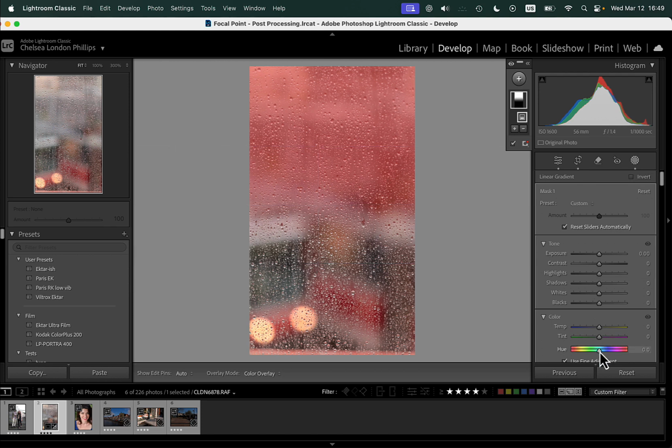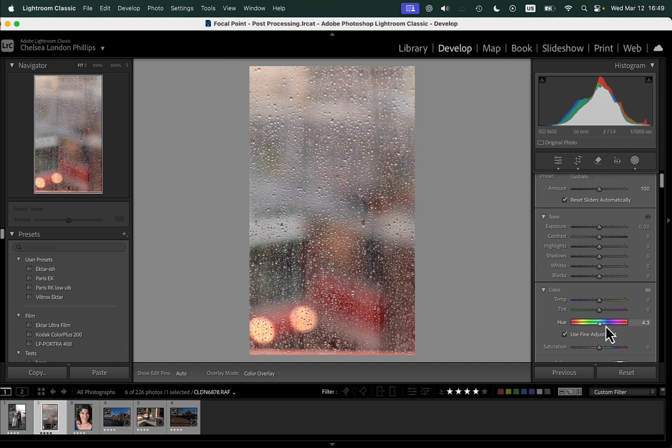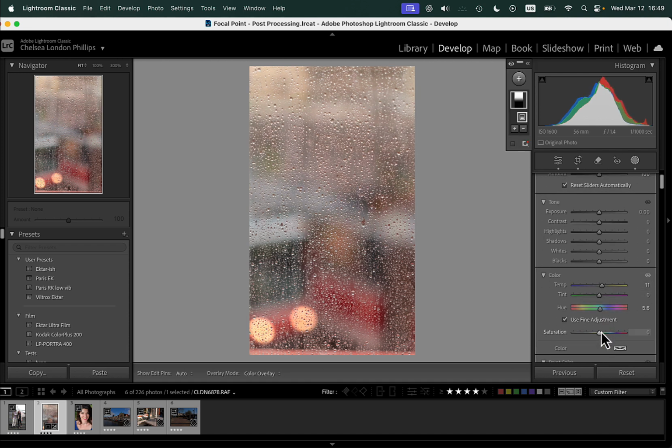And then I'm going to go ahead and shift the hue a little bit towards the blue end because I want it to kind of bounce off the heat at the bottom. I am using fine adjustment here, and I can also do that with my white balance. But I don't want to go too far because I don't want it to be blue. But I do want to increase the saturation a little bit more.